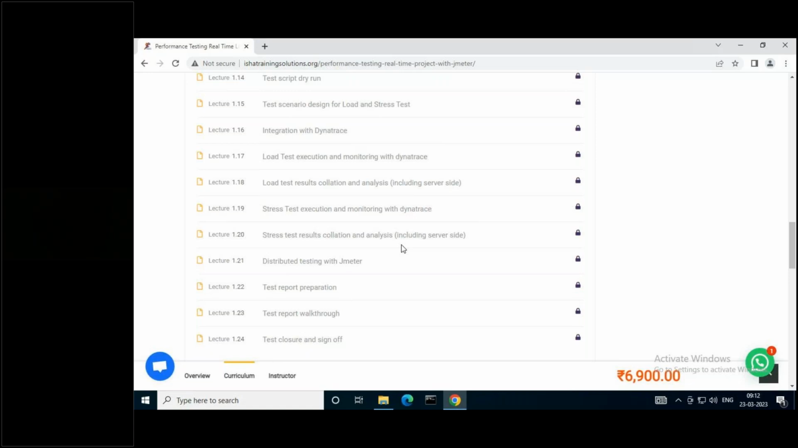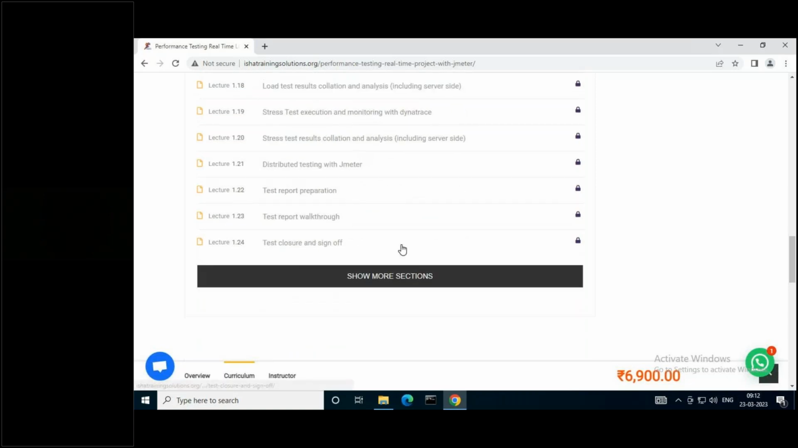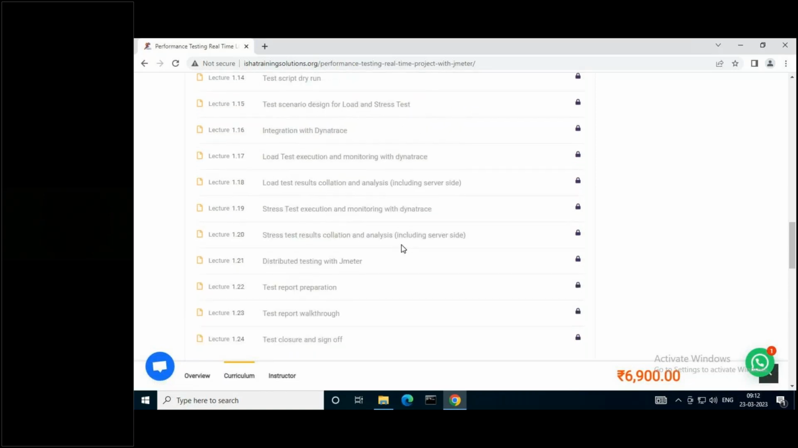Sir, are you covering Grafana integration or Jenkins in this process? Integration of JMeter with Jenkins will be covered. Grafana is not there, but if you all require it, I can cover that. Integration of JMeter with Grafana, that I can cover, not an issue.